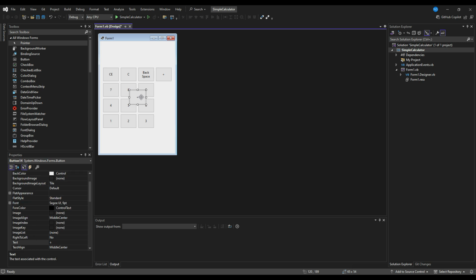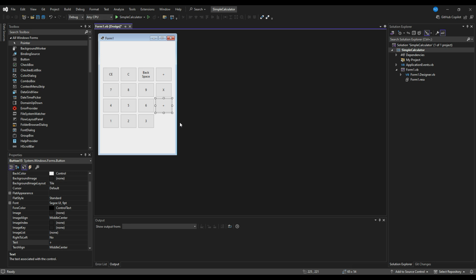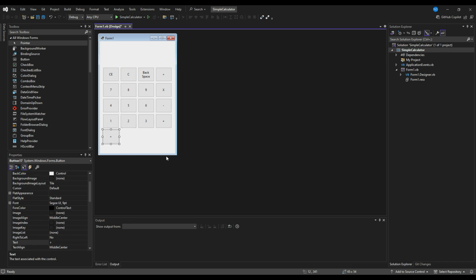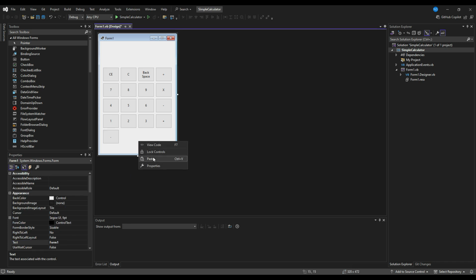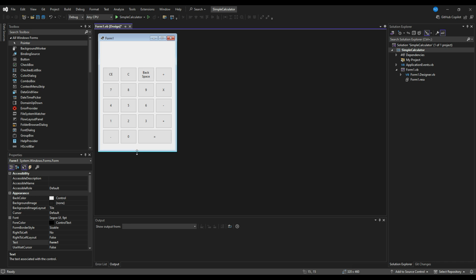Now I need the operators. I want to place divide, so I need multiply. Now multiply, I'm using x, I'm not using a star symbol, and then I'm placing a minus, and then I'm placing a plus. Okay, in the last row I'm placing a dot because we need decimals as well, right? And then I'm placing a zero, then I'm placing a button for equal to, which I'll merge across two columns, so it is predominant and visible.